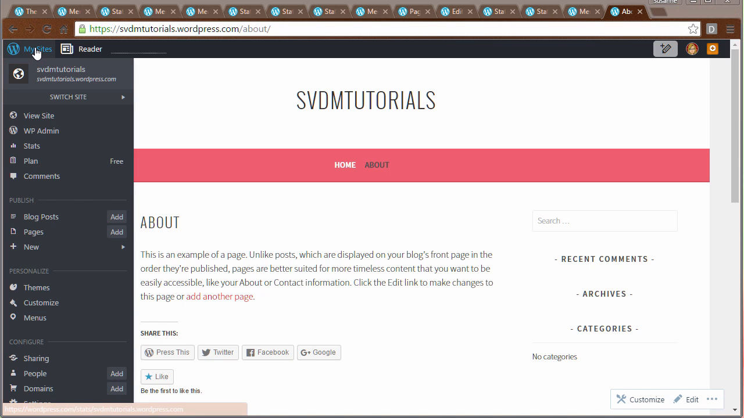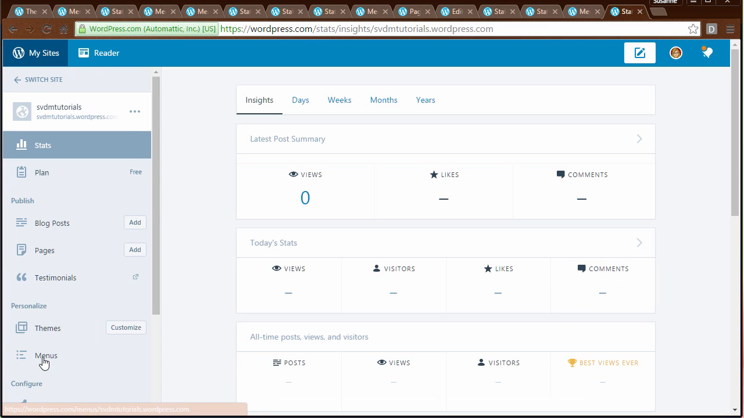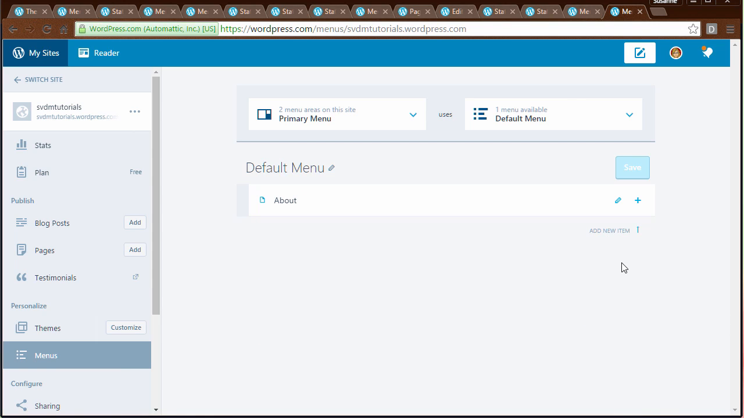Click the My Sites button to get back to the menu area that we want. In the left-hand column under My Sites and Reader, click on Menus. You'll see you have your default menu, one item available. Now, so that you can have this to go back to if you make a mistake, let's go ahead and add a new menu to experiment with. I'm going to add a new menu, and we'll just let this be menu 1. I'm going to click Save.